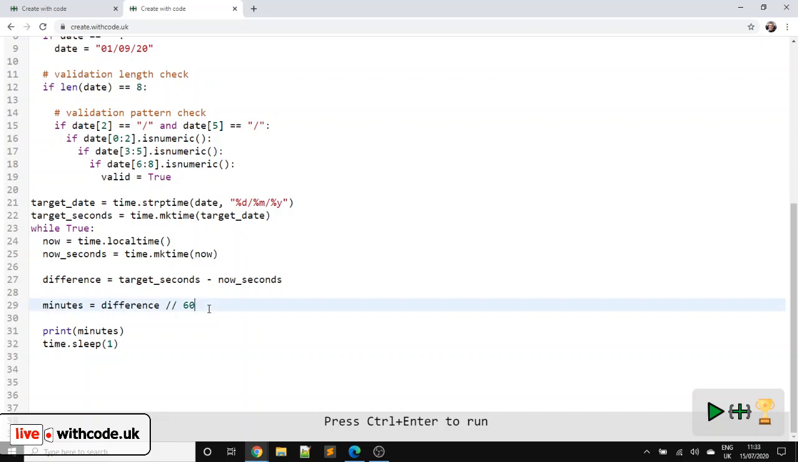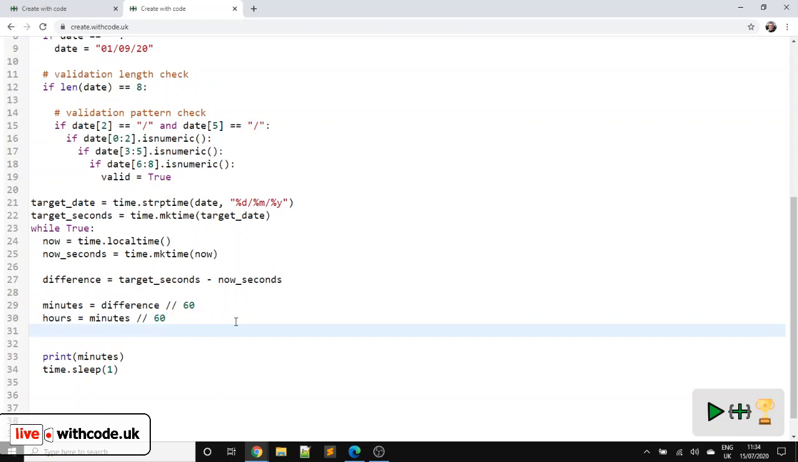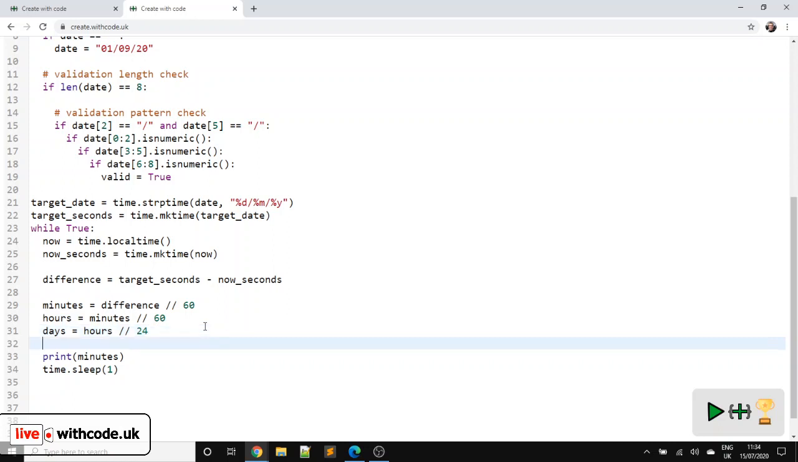We've got 60 seconds in a minute. We can do the number of hours equals the number of minutes divided by 60. Again, using integer division, we don't want any fractions. We can work out the number of days. So hours, integer division by 24. And I'm going to stop there, but you can go on to years if you want to as well. And then let's start displaying it.